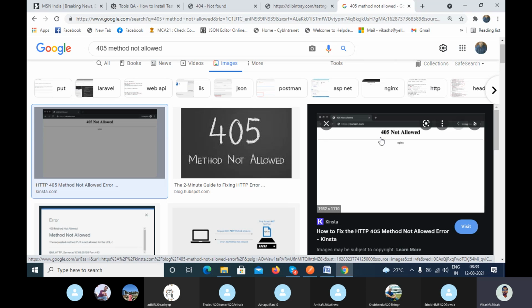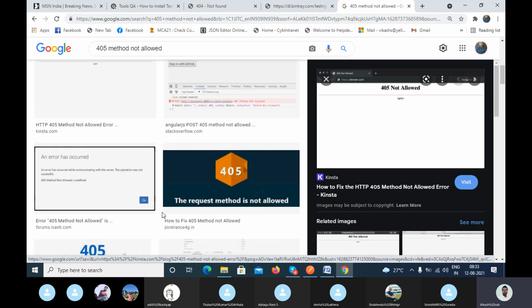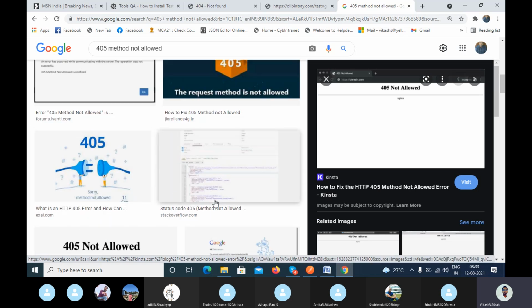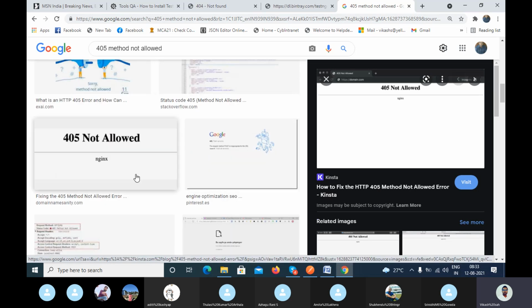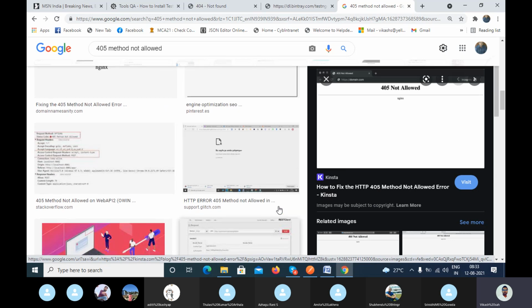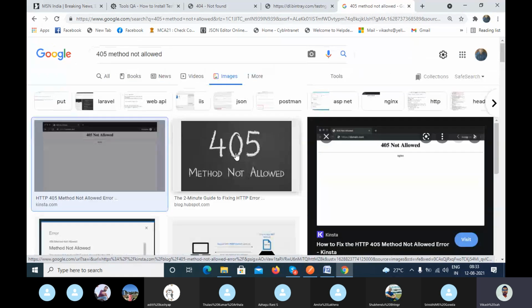So that means whatever action you're trying to do, internally they have implemented it wrongly. Instead of selecting the correct method, he has selected some other method. So that's why you are getting 405 method not allowed. Okay, sometimes you will also, I think a couple of days back I got this error message. I don't exactly remember which application I used. Anyway, you will get this error message.